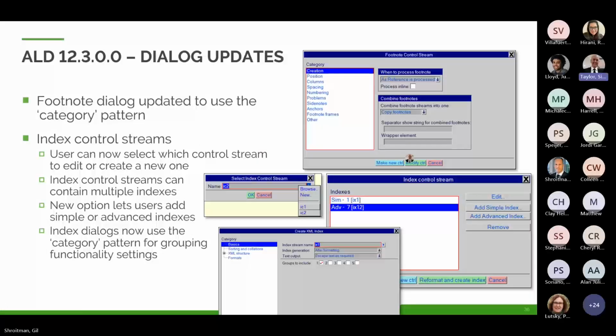We've updated the footnote dialog box. So we've adopted a familiar pattern with this category option here in our dialog boxes rather than the tabs. So the footnote control stream dialog box has been updated to reflect that. All the same features and functions are there. They're just organized a little bit better. Index control stream stuff has been updated as well.